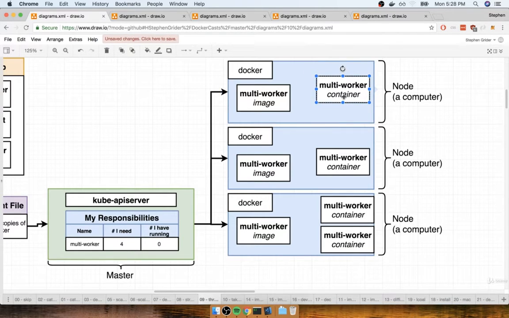It's going to see, okay, 1 copy. It's going to look at the second node. Okay, 1 copy. It's going to look at the third node. Great, 2 copies. So in total, it now has 4 copies of multi-worker running.